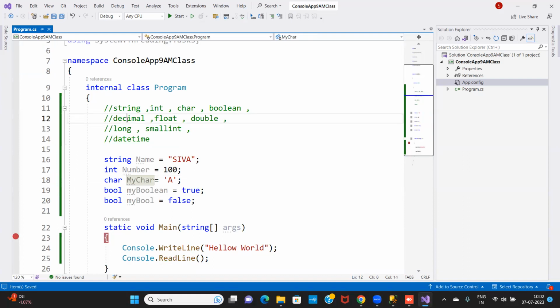Now I have another type called decimal. Decimal myDecimal equal to, I want to store a value like this. So for decimal, we have to use the type decimal.